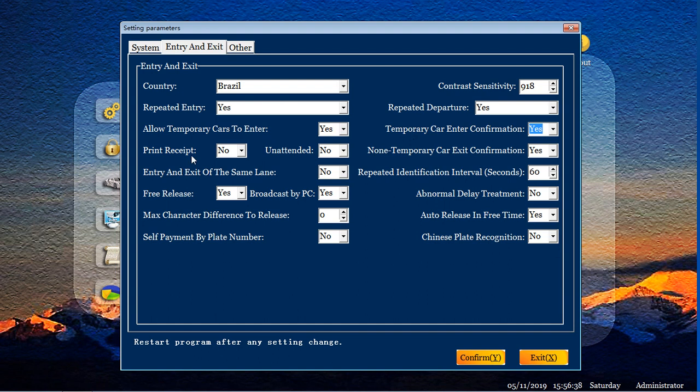Okay. Next function is print receipt. Some systems are connected to a printer. If your customers want to print the receipt, you need to click yes. When you click yes, after charging, the receipt will print automatically. For unattended parking systems, where you need nobody to touch or control it, you could change to yes. Otherwise, you change to no.